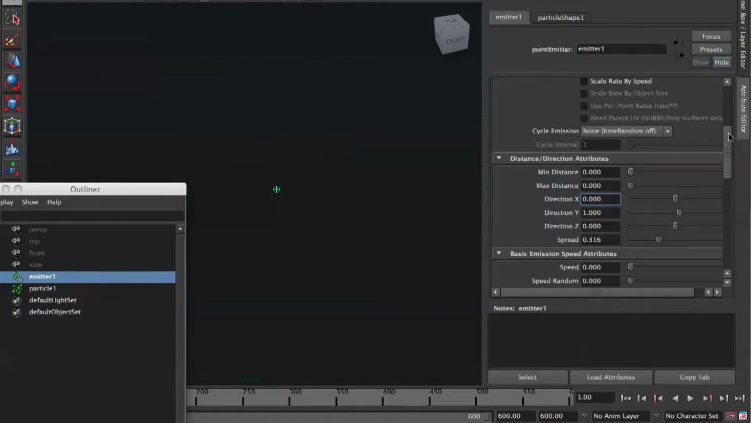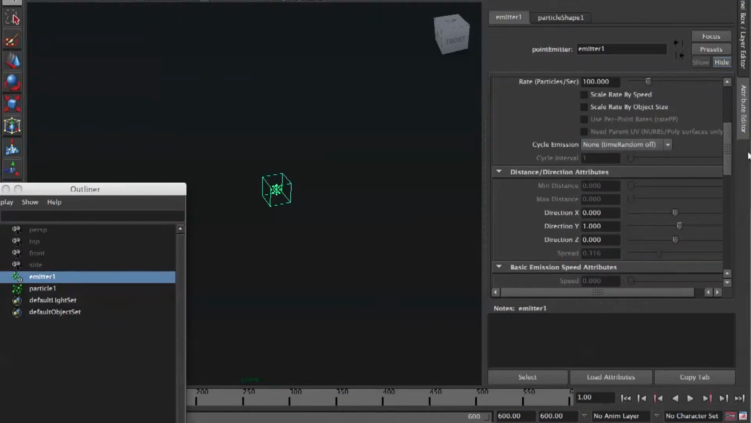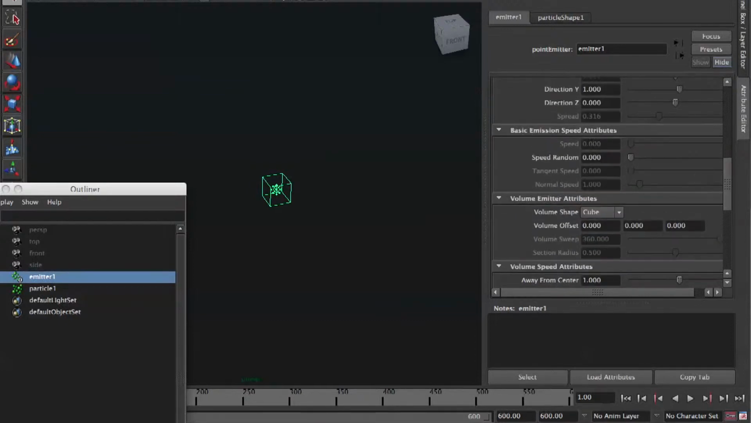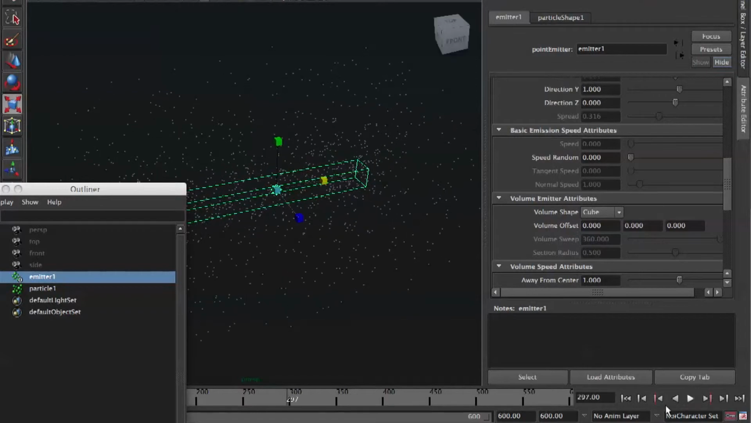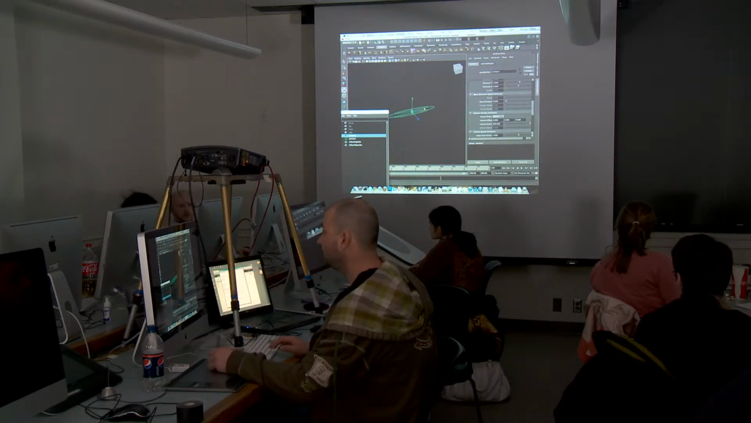And the next one will be volume. Volume is basically what it does, it creates a primitive. If you scroll down here, you have the volume emitter attributes. You scroll down, you see cube, sphere, cylinder, cone, torus. You can scale it regularly. So you say, okay, I want it a bit wider. That's what it does. So it can be a sphere.